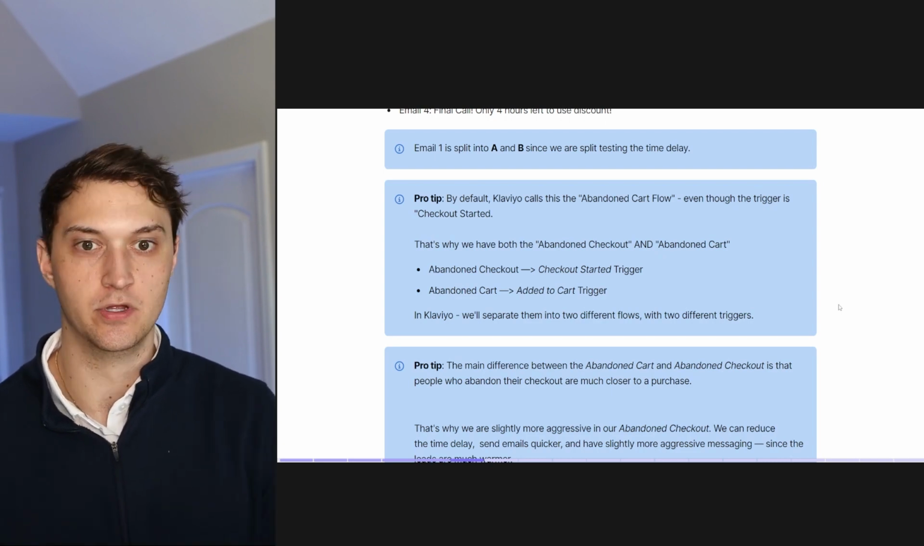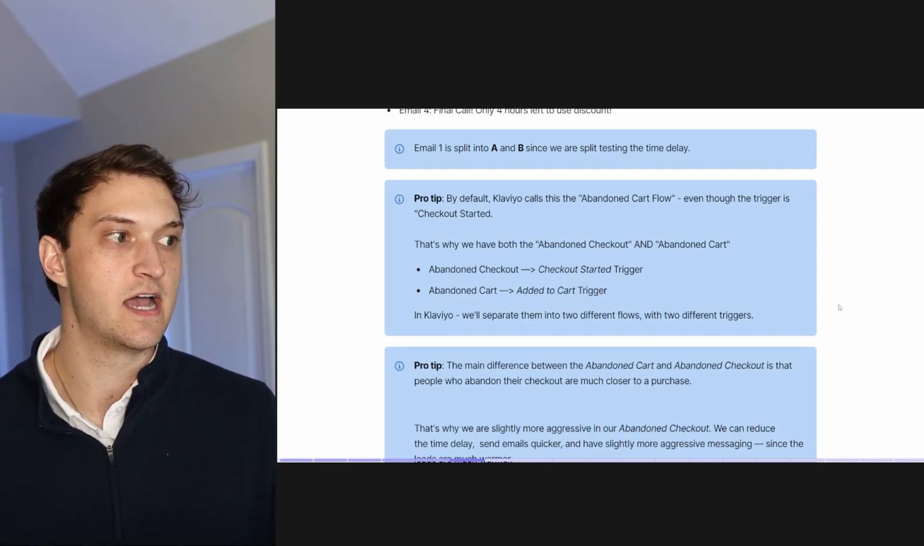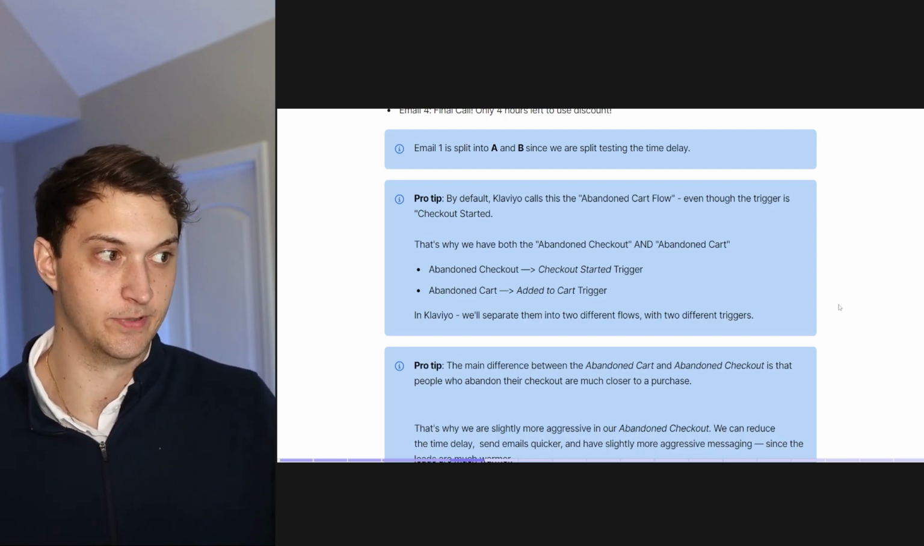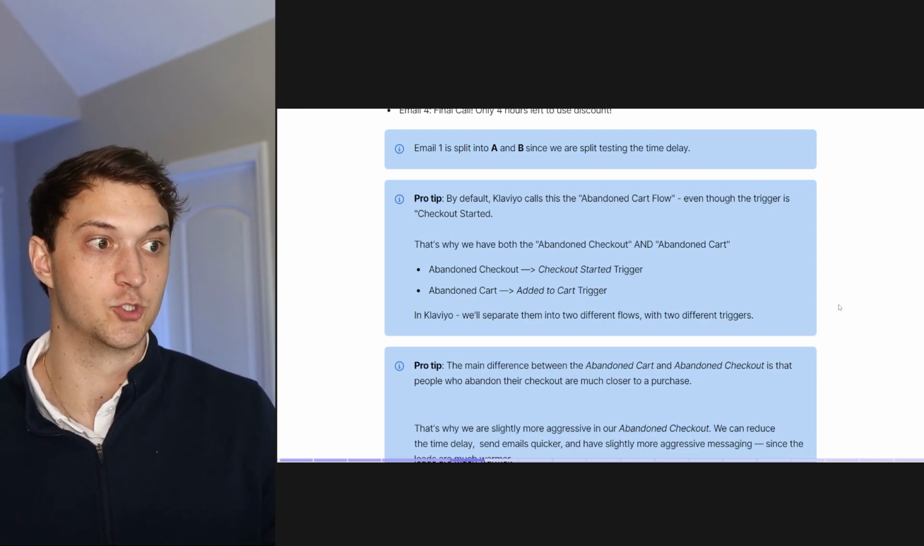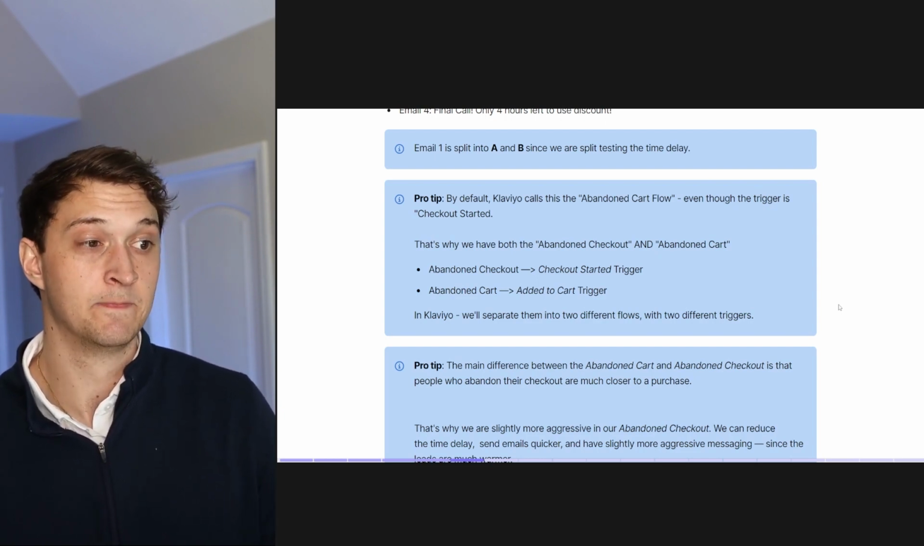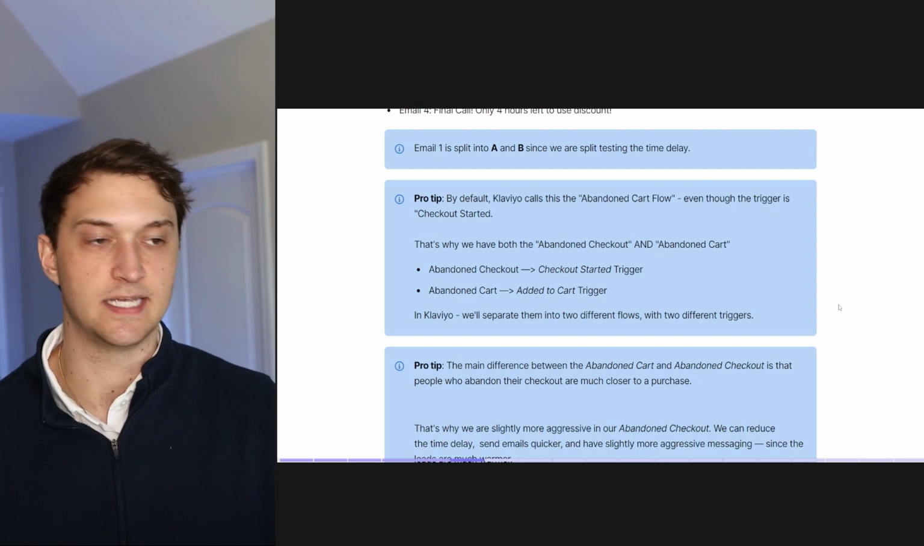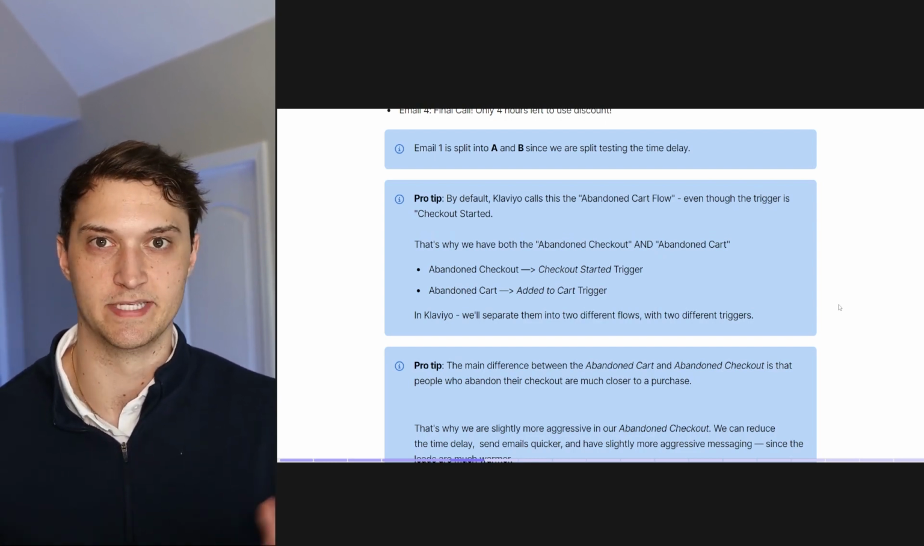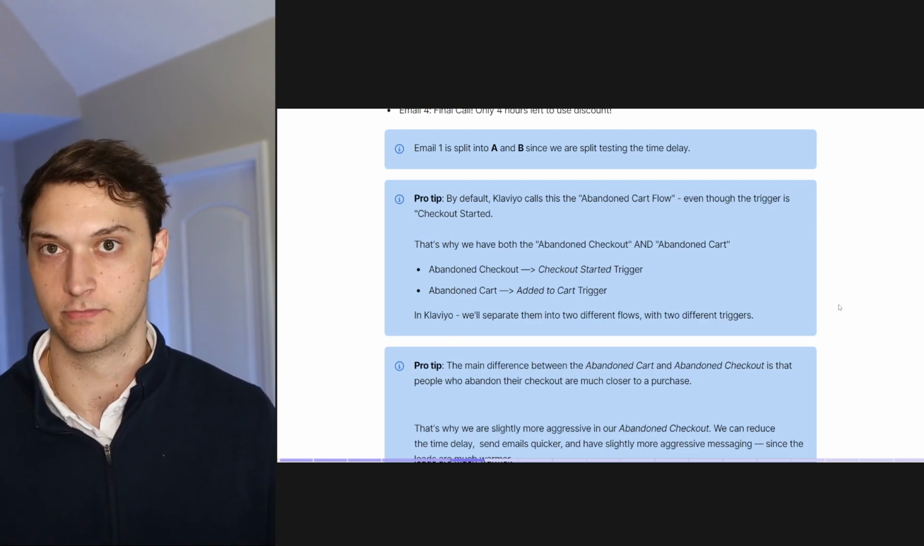So there's 2 different stages within the funnel, and a lot of times they'll have the abandoned cart flow, but actually the trigger is, it'll be named the abandoned cart flow, but the trigger is actually checkout started. So it's really an abandoned checkout flow. And that means they don't have an abandoned cart flow, which means that they're missing out on revenue because they're missing those people that add to cart but don't check out.